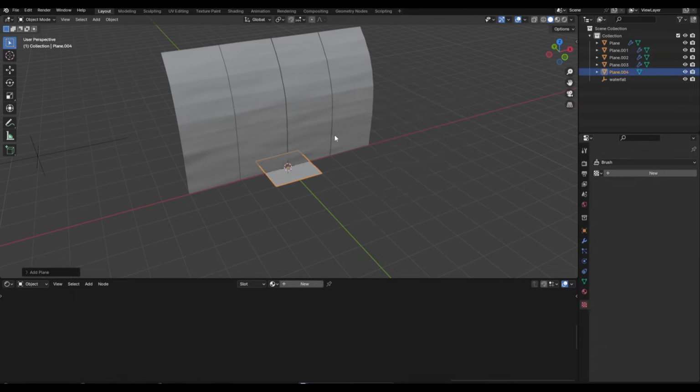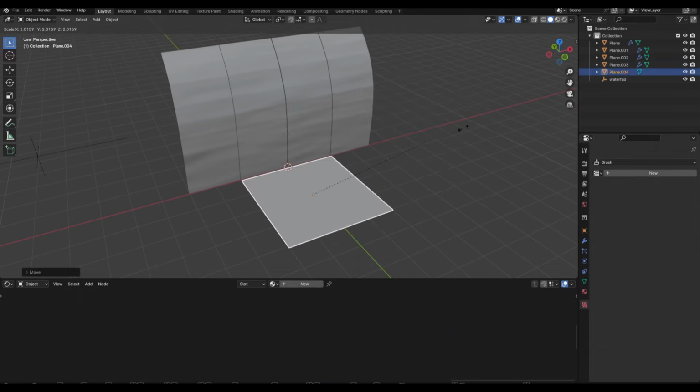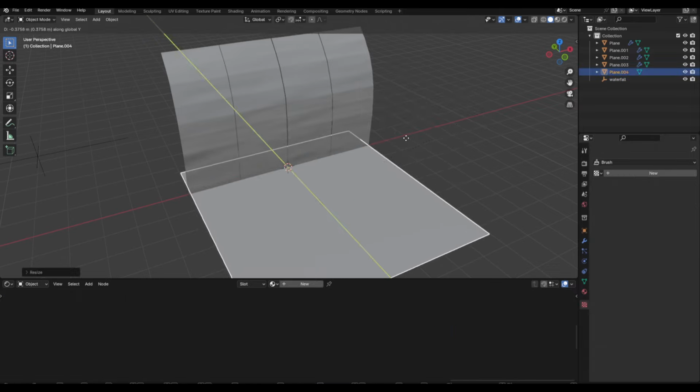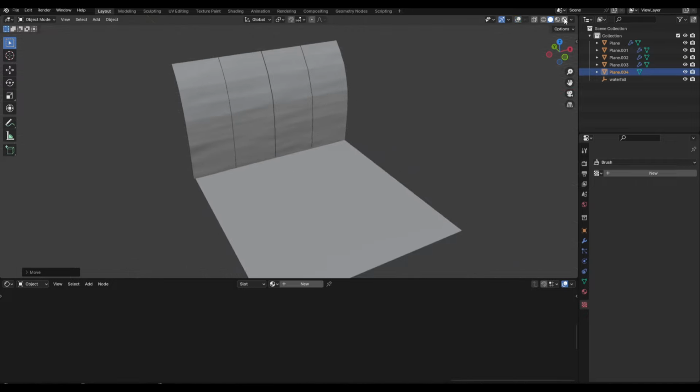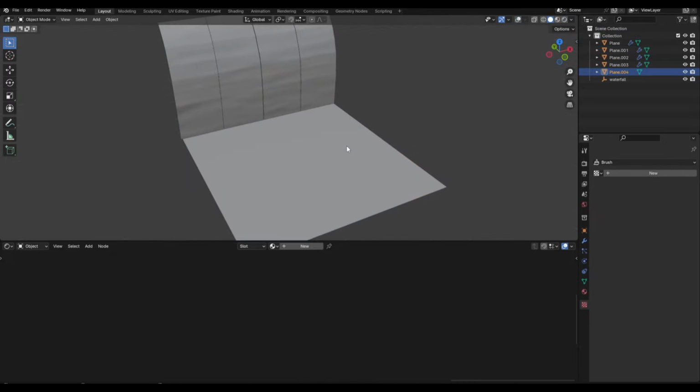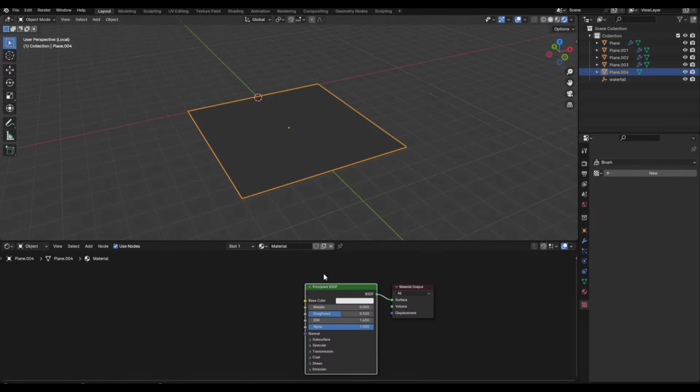So as you can see, I'm adding a plane here, which is going to be where the water falls into, and we're going to do another sort of animation for this bottom plane here. And yeah, so just move that into place. What I did here was I hit slash to go into local view, and now what we're going to do is the shader for the bottom plane.